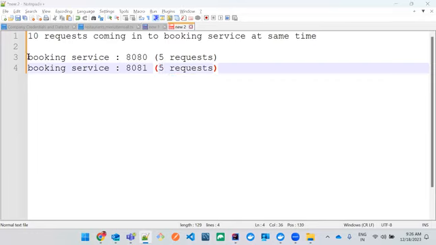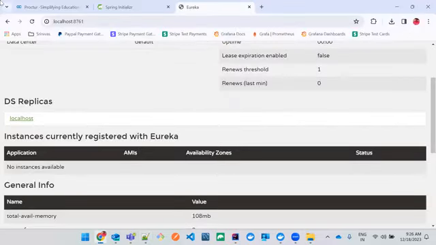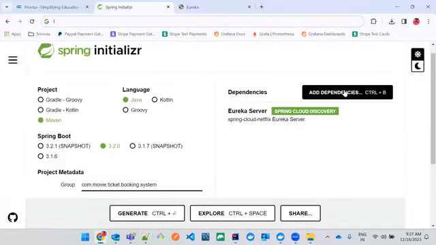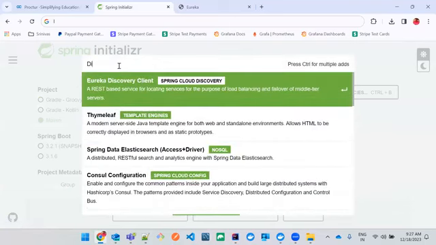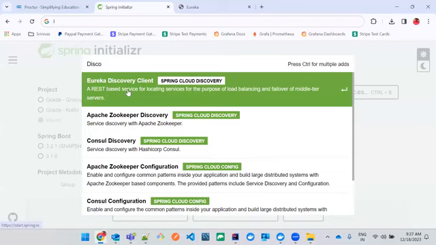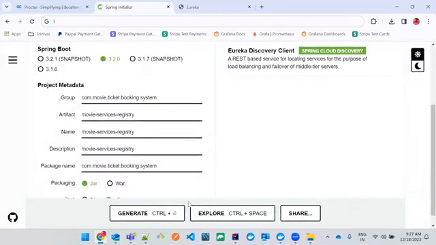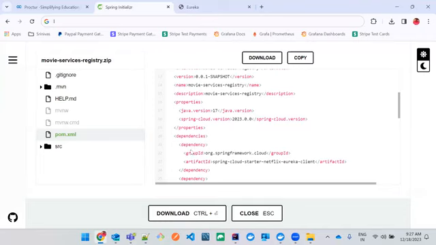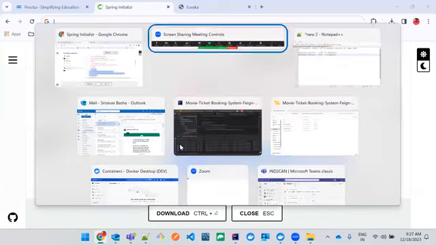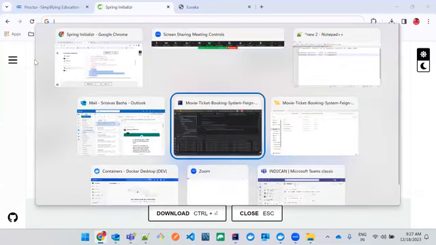So let's say I just wanted to start. So let me go to start.spring.io and add the discovery client. So let me add the dependency. Let me take this dependency first of all, a discovery client. Let me add this inside the booking service.